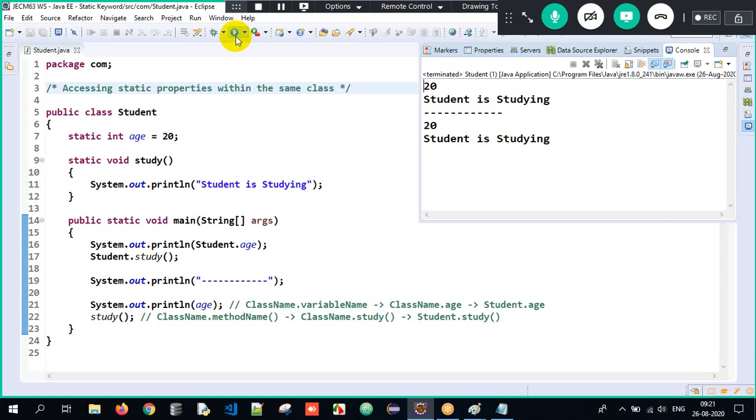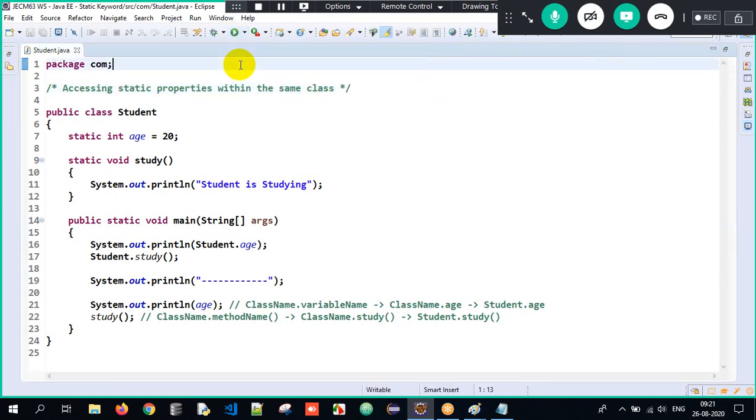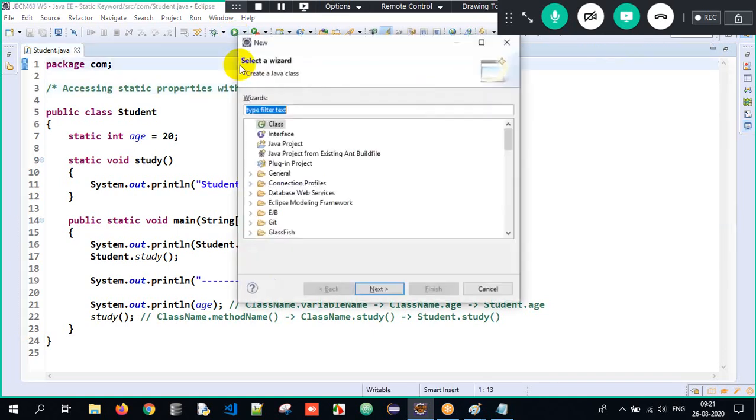But similarly over here, I'll have one more class. See, Control N is the shortcut key to create a new class.